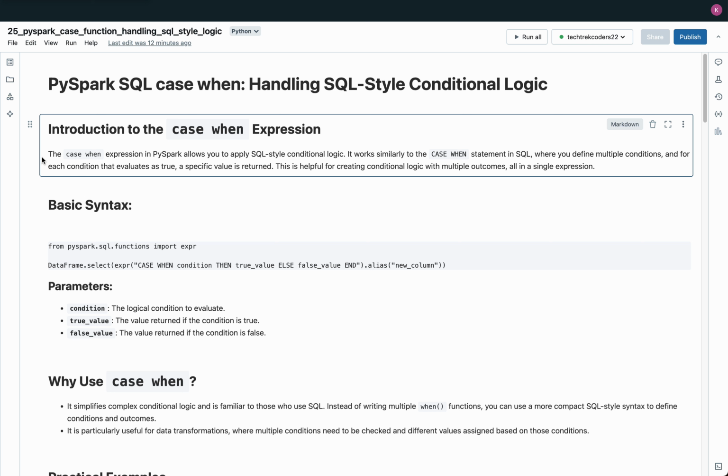The flexibility of the case when expression makes it an effective tool for transforming data efficiently, especially in scenarios where you need to create new columns or modify existing ones based on complex conditions. It simplifies the process of implementing conditional logic in your data transformations, ensuring that your code is clean, readable, and efficient.